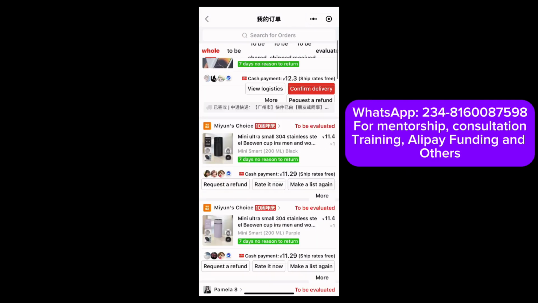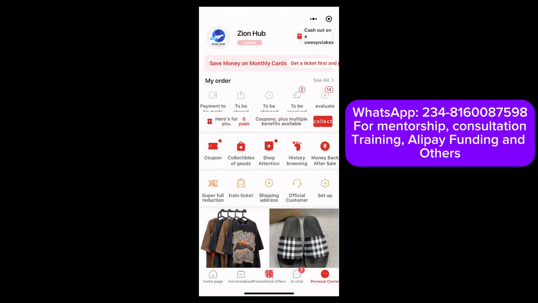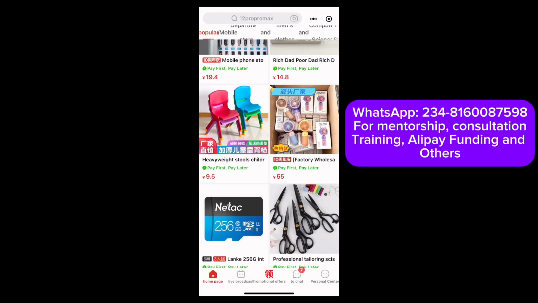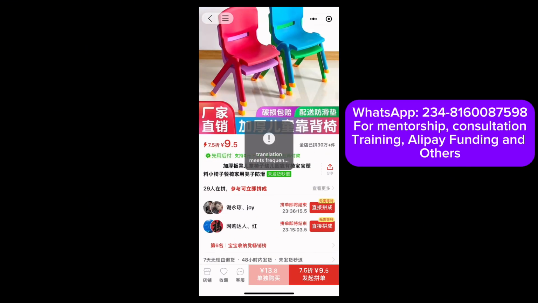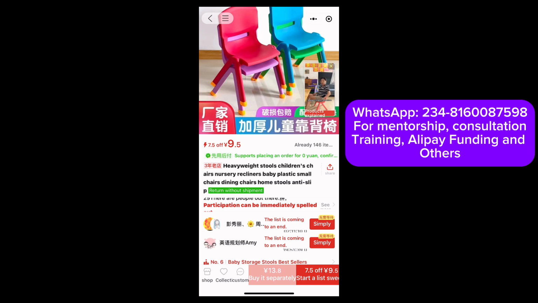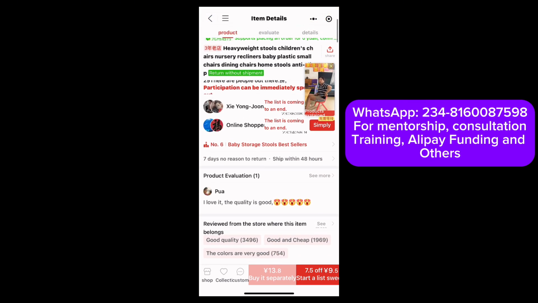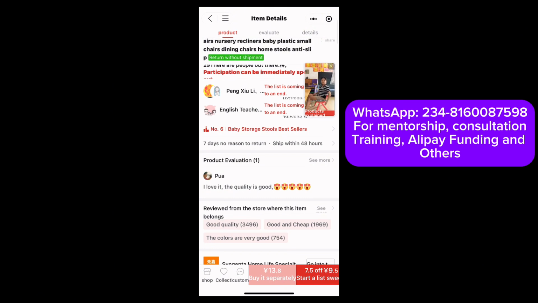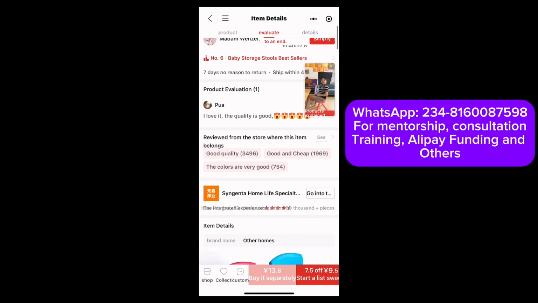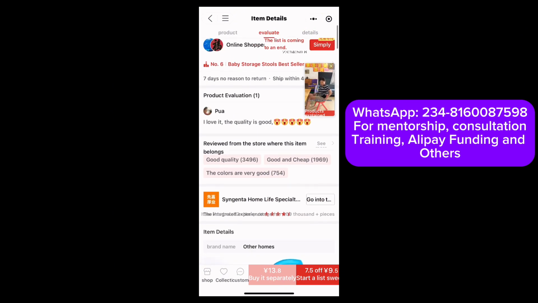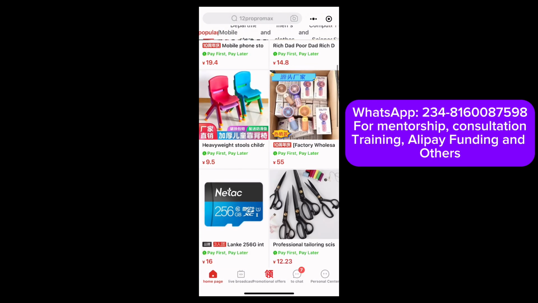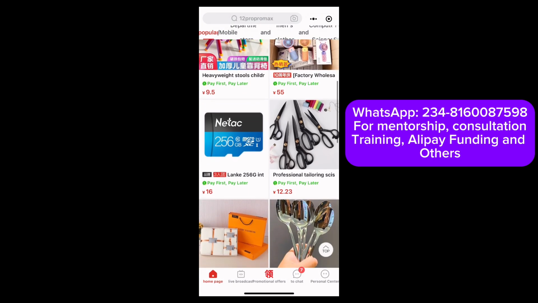If I go back again, then go back to home page. Now let's say I want to buy this baby's chair. If I click on it, without translating, I'll be able to read everything in detail here, including the product review. If I want to chat with the supplier, if I want to pay, I can pay. If I want to do anything, I can do anything at all. But the version is only available on premium. It's not available on the regular version.